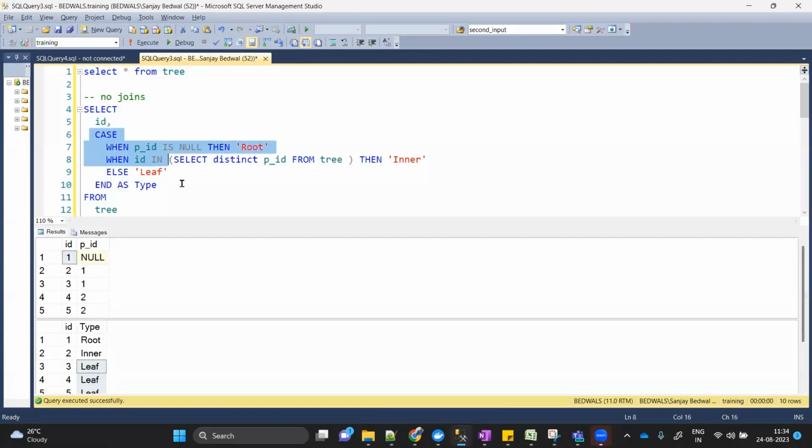Okay, so I have this case condition where I am trying to identify the type of node. And I have 3 conditions over here. The first condition is for the root node, the second condition is for the inner node, and the default condition is for the leaf node. So let's start with the first condition. As we have already discussed, for the root node the condition is straightforward. If a person does not have any parent, that means he is a root node. So we have written the same condition over here. When parent ID is null, then that is a root node. So our first condition is fine.